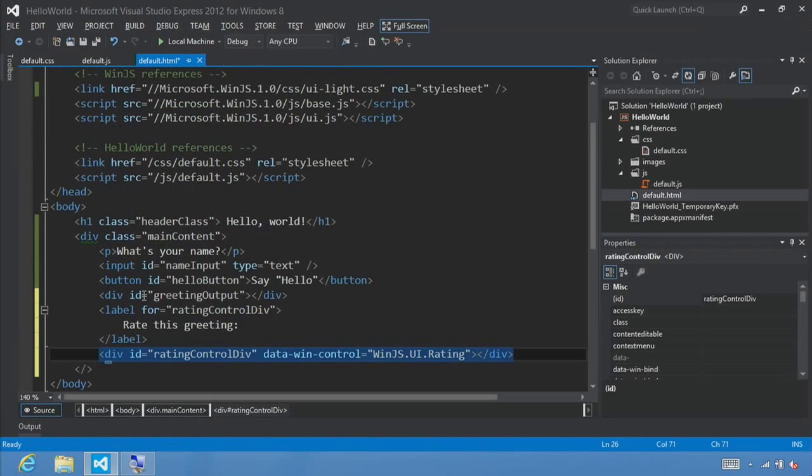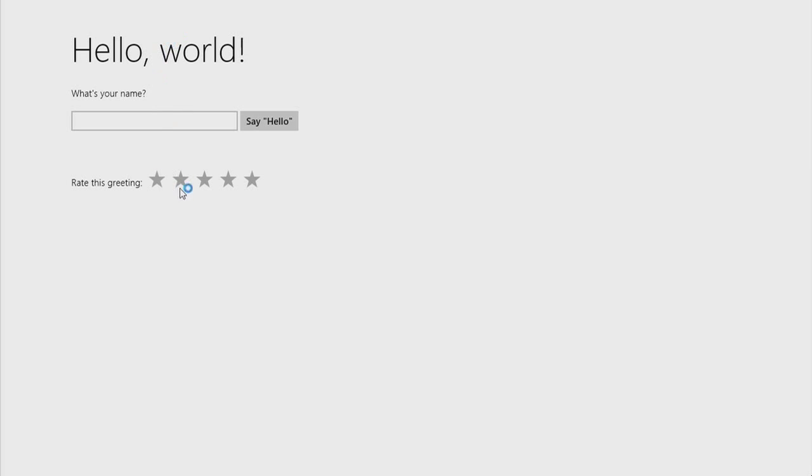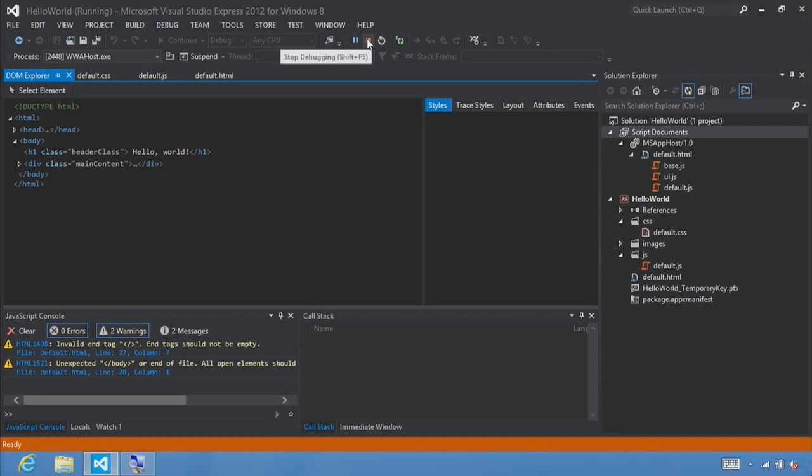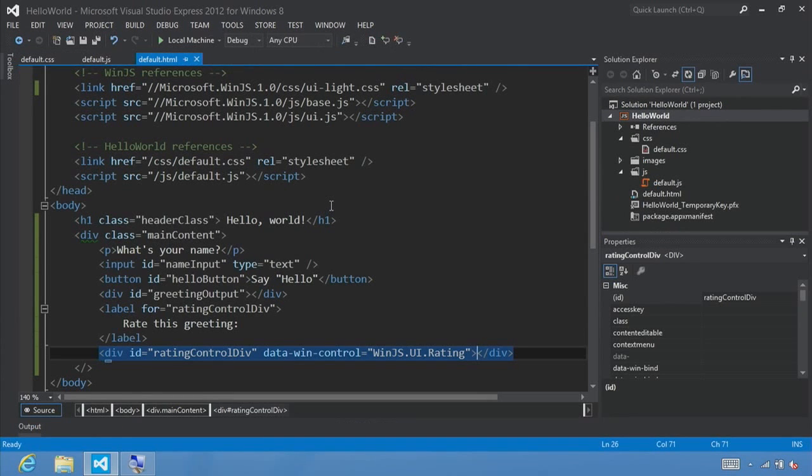I'll exit out of full screen, and let's just run this again. And there's our rating control, as well as our label. We can set these values, and now let's add some code to this. Go back to Visual Studio and click Stop.